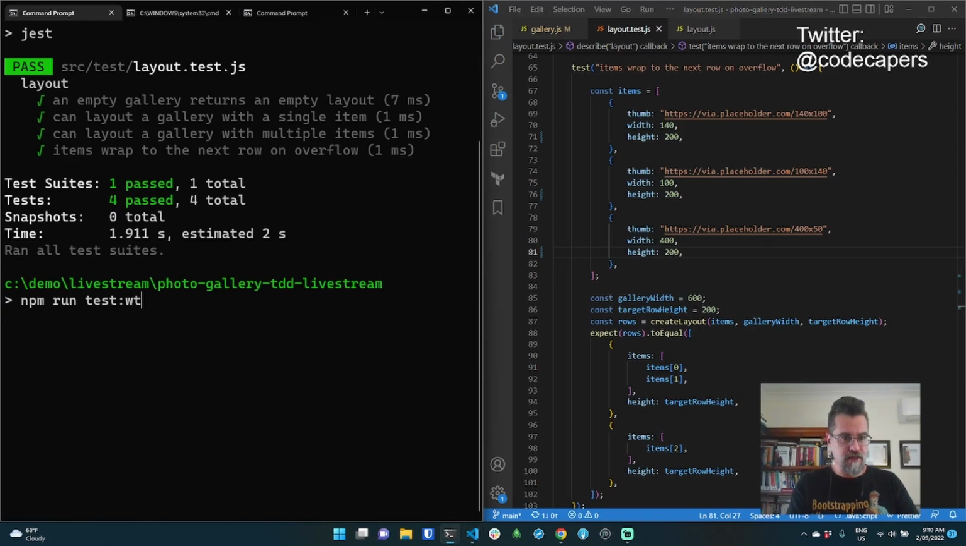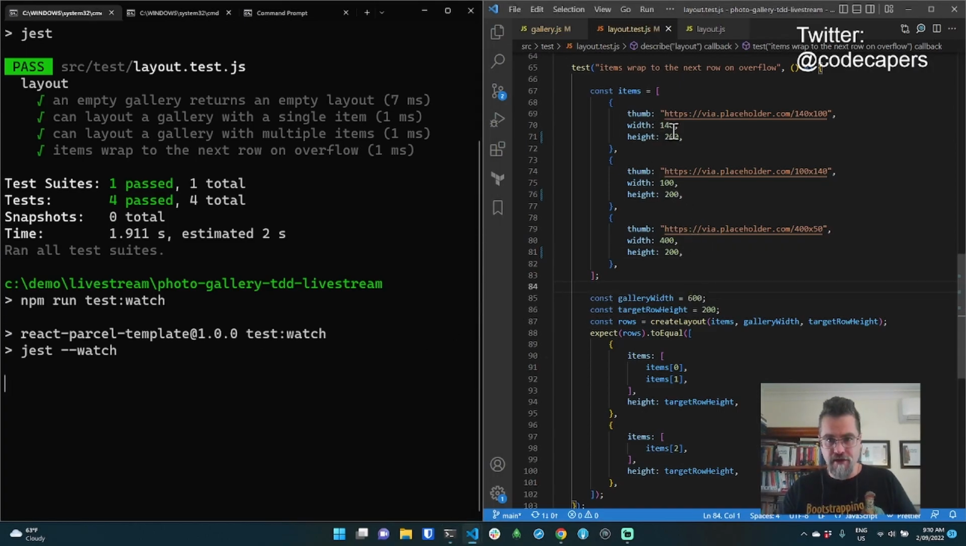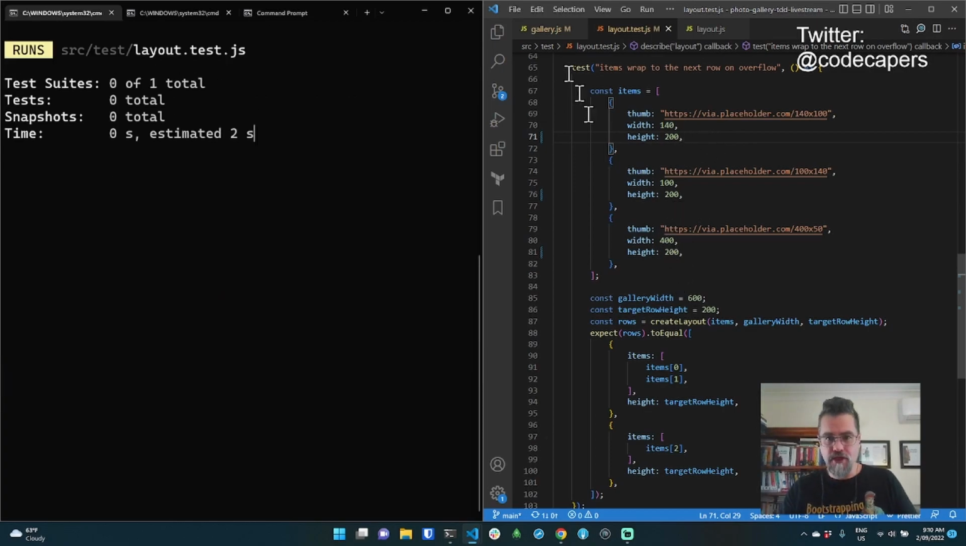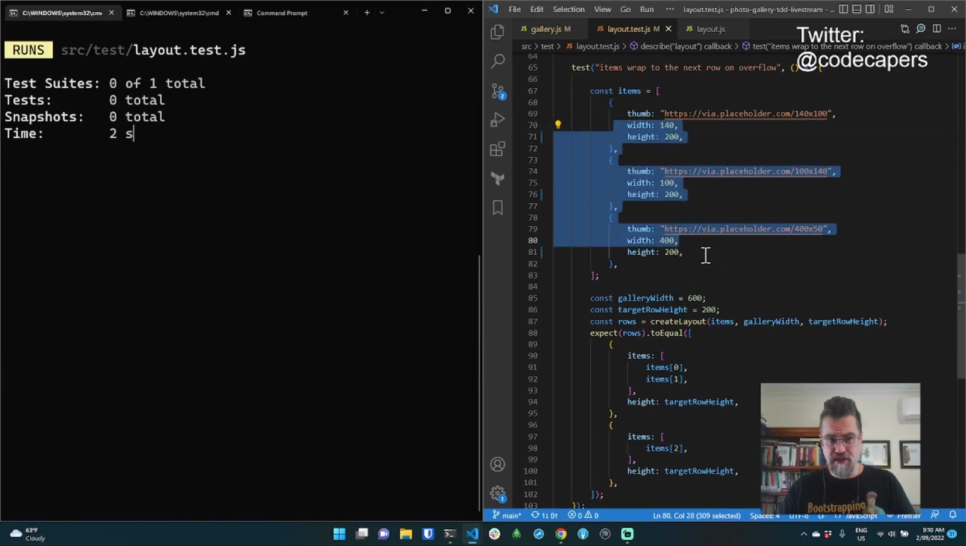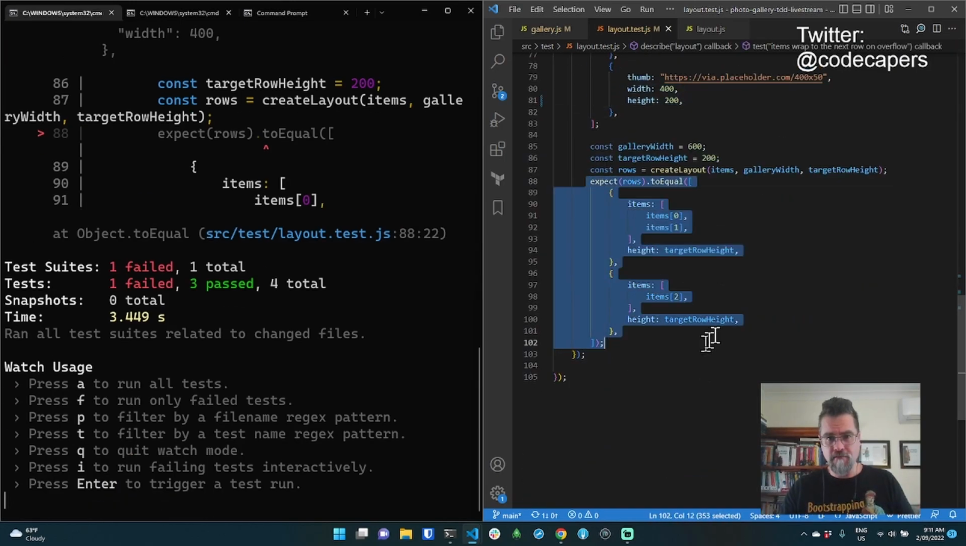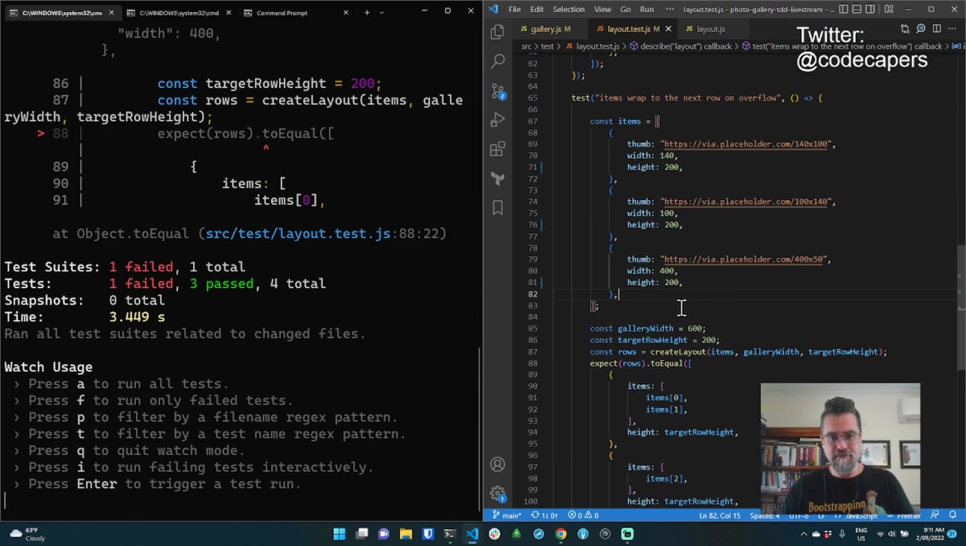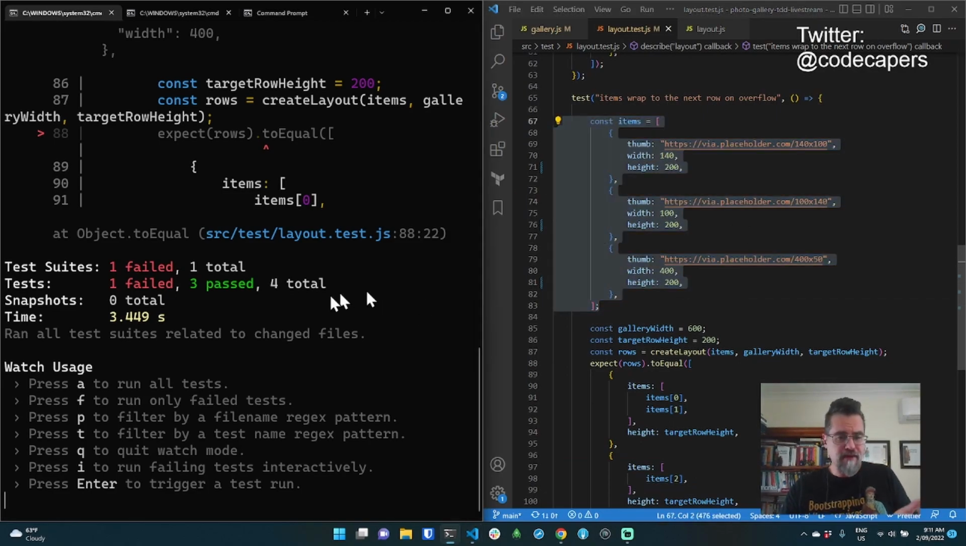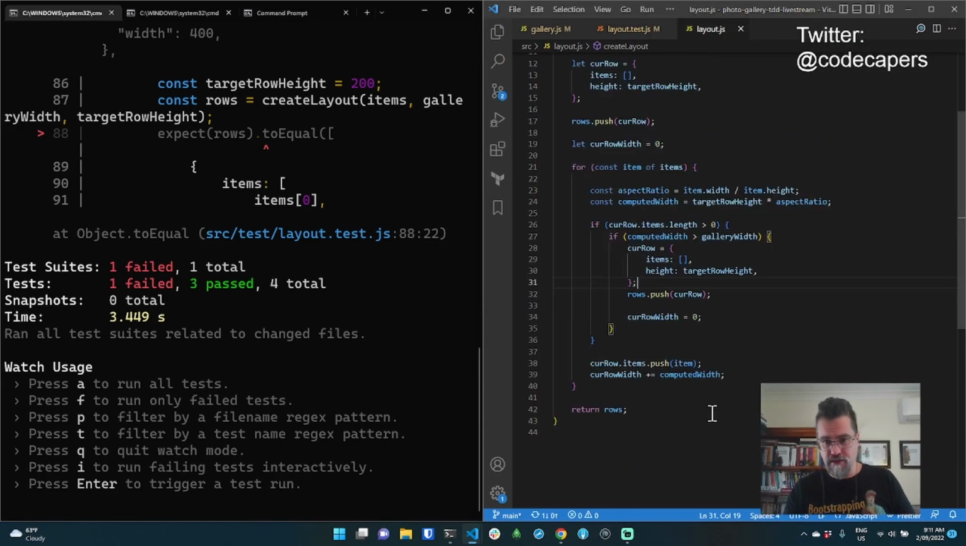I'll run my tests in live reload mode so I can see what's going on. Each of the widths here is not going to be scaled, so I can add them up and get 640. So the total width of all these items should be 640. It should overflow, and what we're expecting is 2 items in the first row, and then the third item overflows. But now that I've tweaked the data to make the test fail, it's a simple fix.